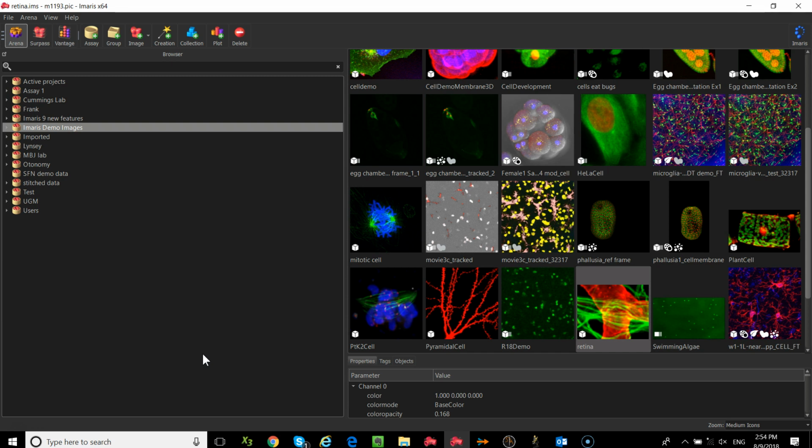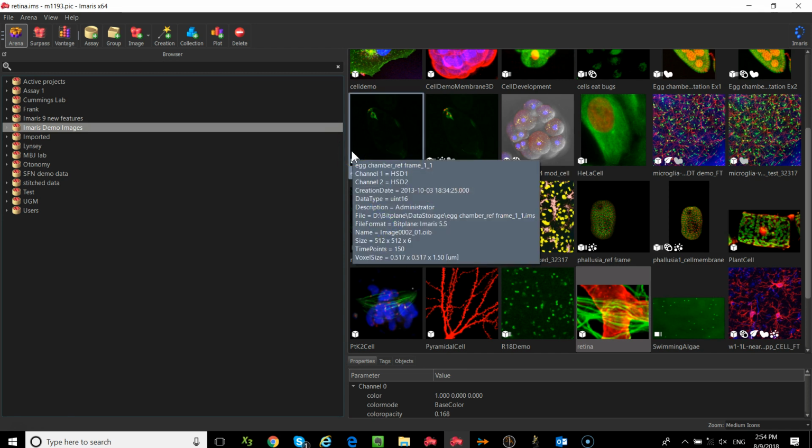The Arena window is really here as a tool for data management so that you can bring your data in, visualize your data, organize your data, and also if you're interested in batch processing, this is where we organize all of the batch processes also. For right now, I'm going to keep it really easy. We have a list over here on the left-hand side that basically shows you a folder organization. You only have one folder or one group called Imaris Demo Images.